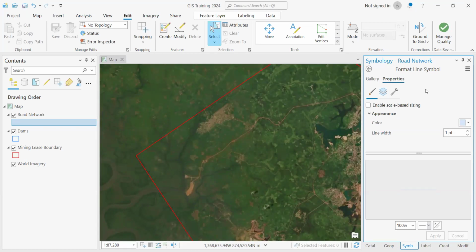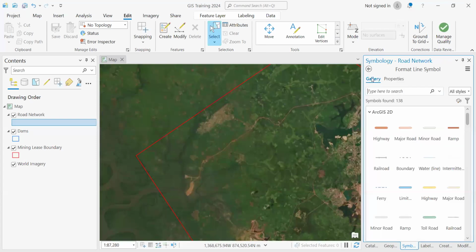Now I want to change this symbol. But I have to see which of these. Am I under gallery currently or am I under properties? Remember, under properties you can only change the lines or the properties of the symbol. But gallery is where you go and select various symbols. Currently I'm under properties, so I'll have to click on gallery. Click on gallery if you are not there.